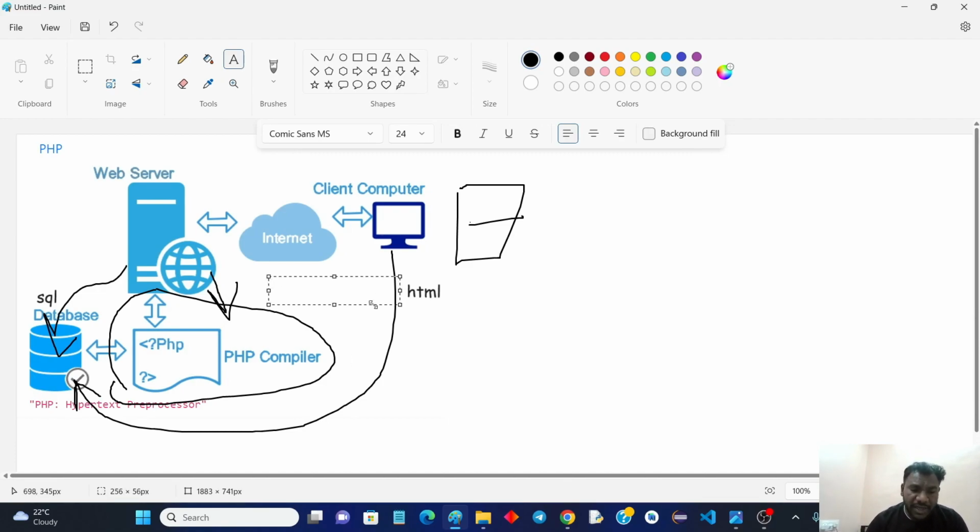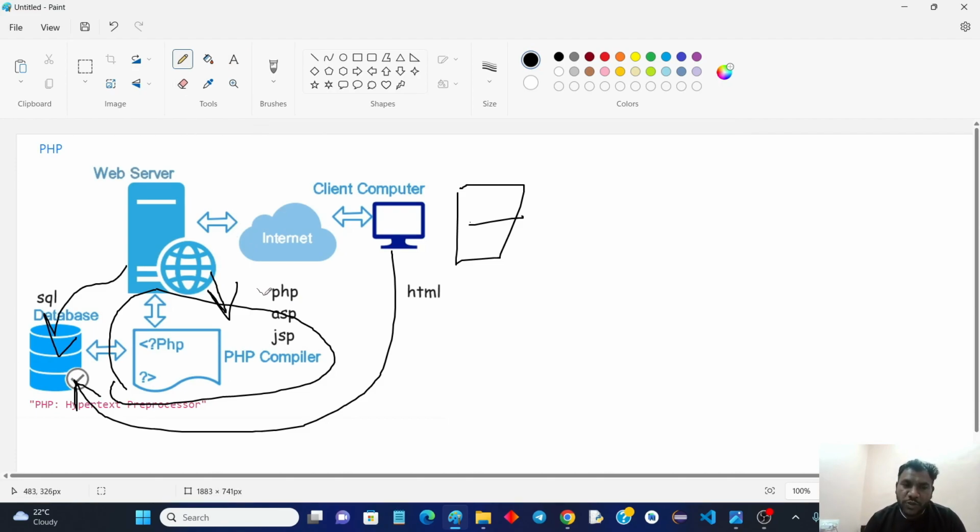As I said, on the server side there are many languages. There is PHP. There is ASP using .NET. Then there is JSP, Java Server Pages. There is Servlet. Many server side scripting technologies are present. But here we are using PHP as the server side scripting. So the role of PHP is to understand whatever client request is coming from the client side, process those things, and accordingly store the data into the database.